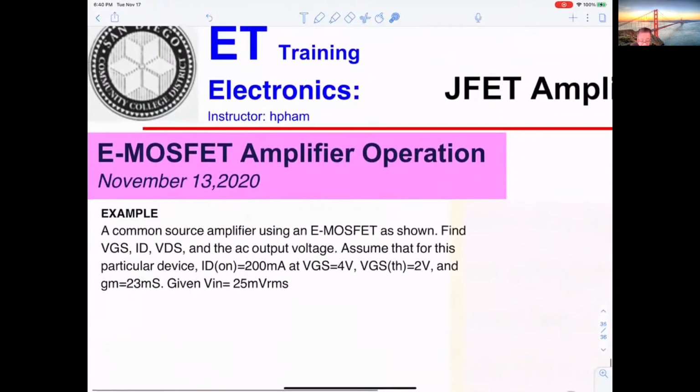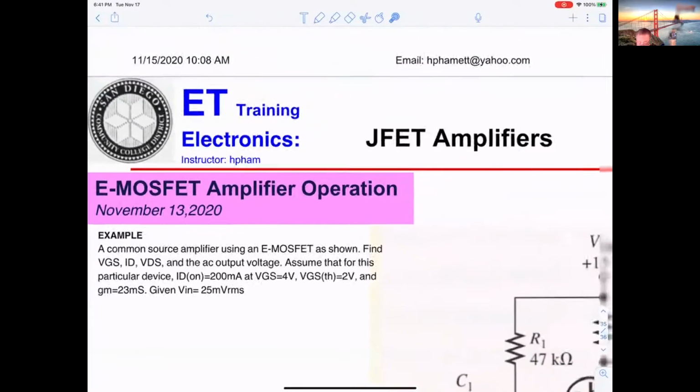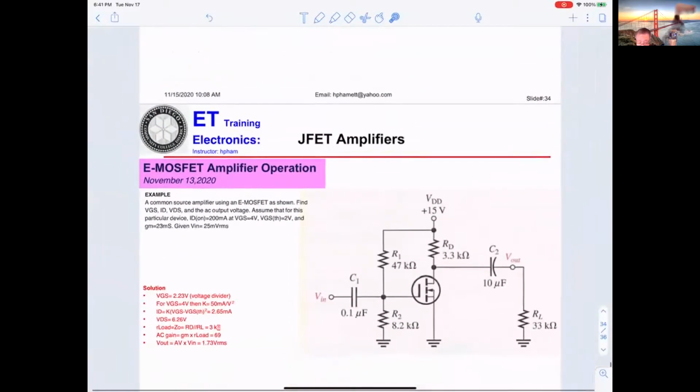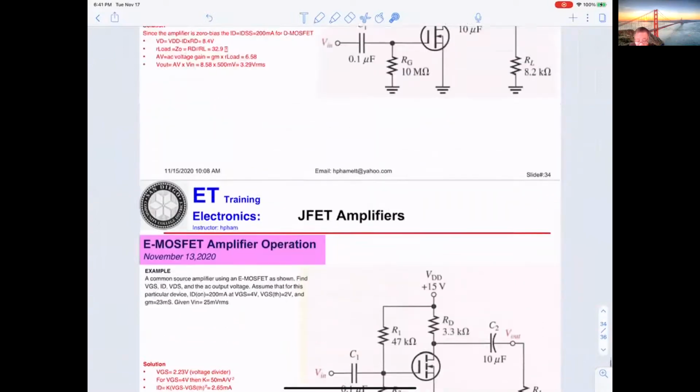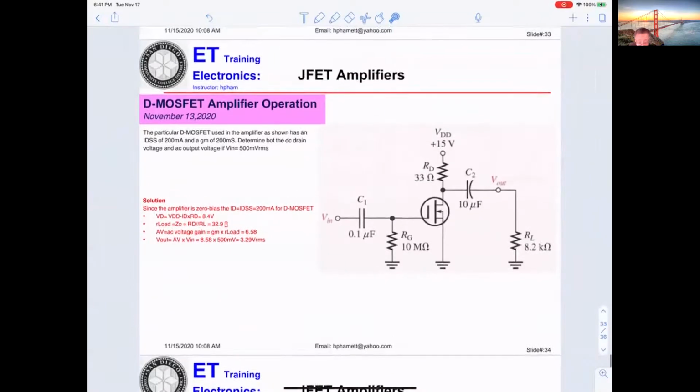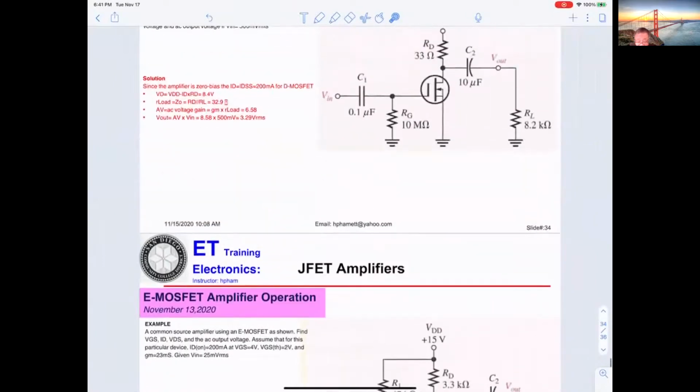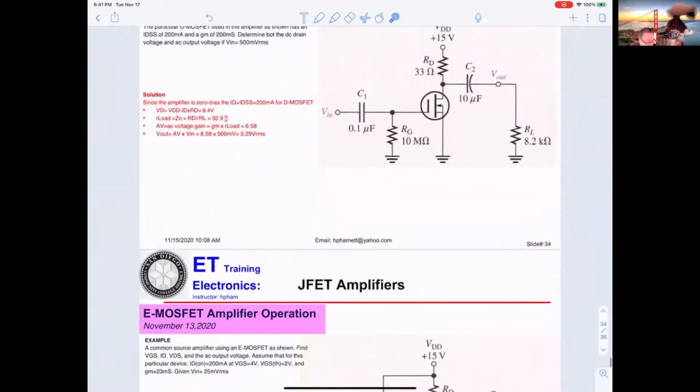A MOSFET amplifier, okay? They're given a common source amplifier using a MOSFET, and they want to find something, okay? This is the E MOSFET amplifier, okay? Now let's see. That is the D MOSFET amplifier, and that will be an E MOSFET. When you're looking into the circuitry, how do you recognize a D MOSFET or E MOSFET?